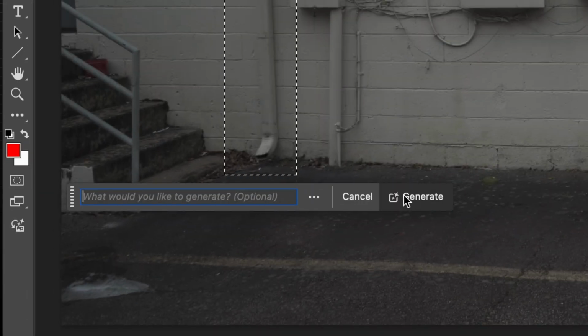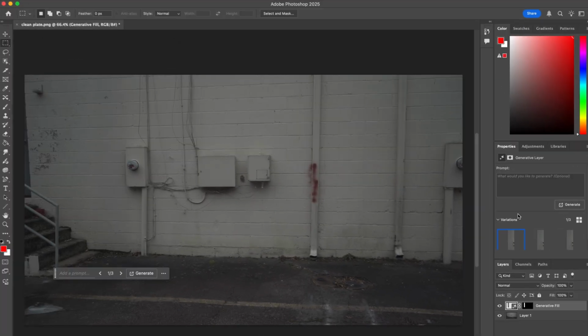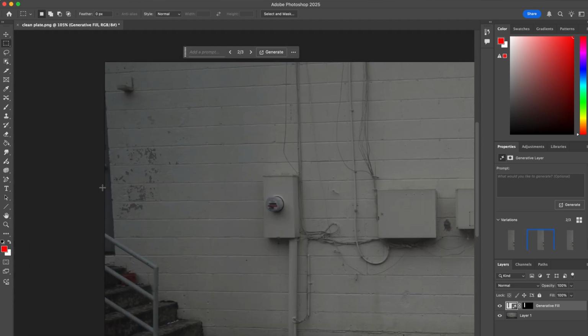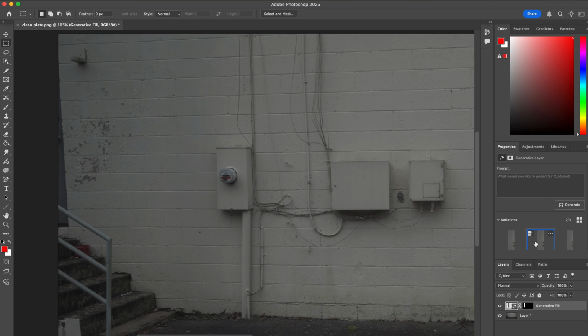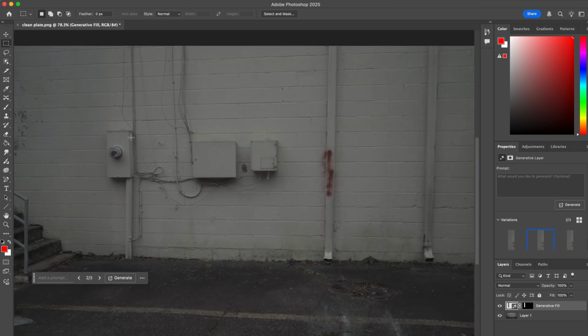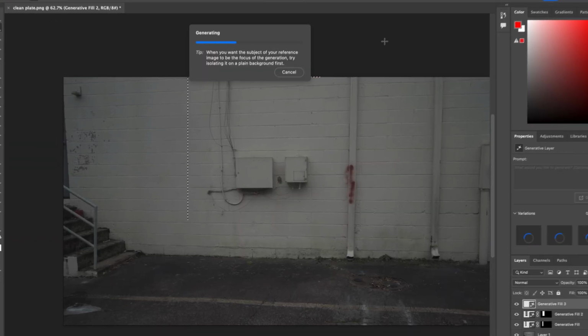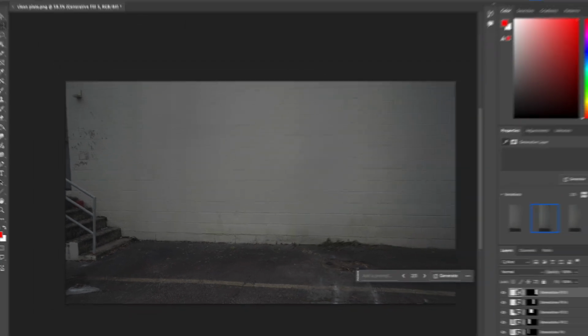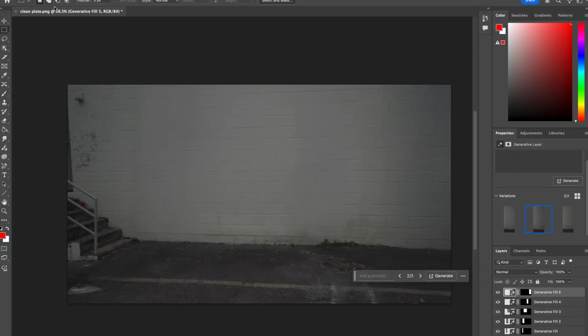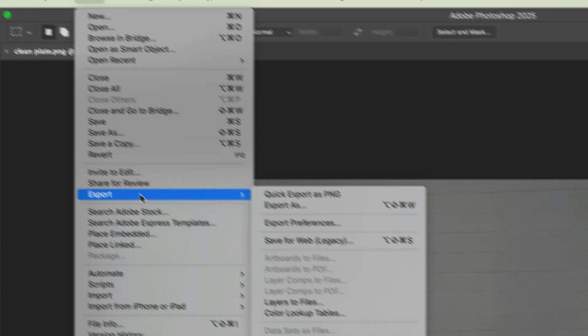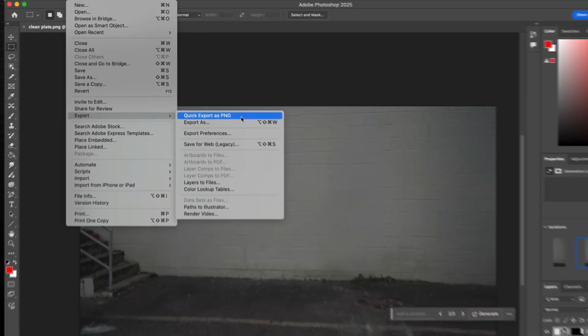Just click generative fill after that, and I don't usually type in anything in this because it'll just give me a few variations over here. So now we have it. Basically just like that, our gutter is gone and you can barely even tell that it was there at once. So I'm gonna do this with a few more of these things here and I'll just speed this up for you guys. So we got the whole wall here ready to go. Then you're just gonna come up to file, gonna go ahead and export, quick export as PNG.